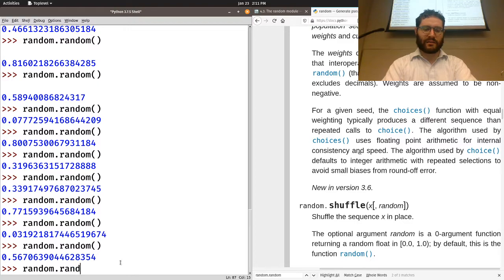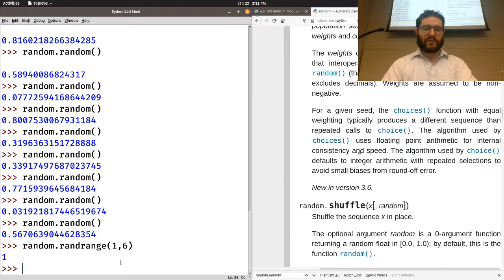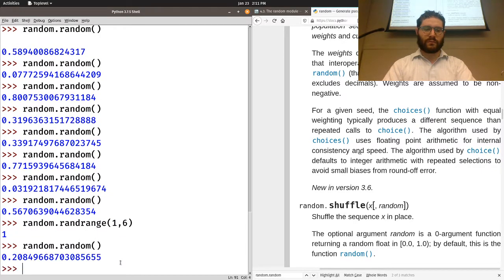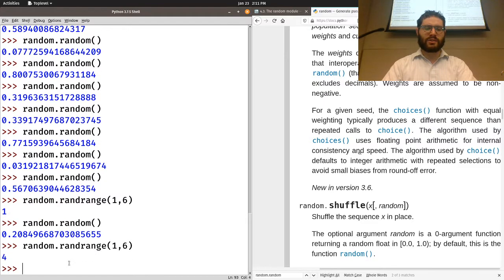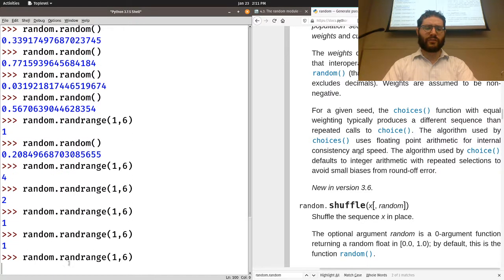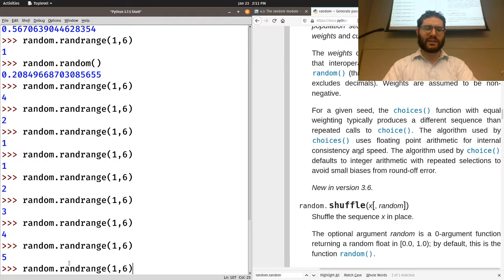randrange. 1 through 6. So let's go ahead. When we use random numbers, we're mostly going to be using random.randrange because it's very useful. Let's see, do we ever get a 6?